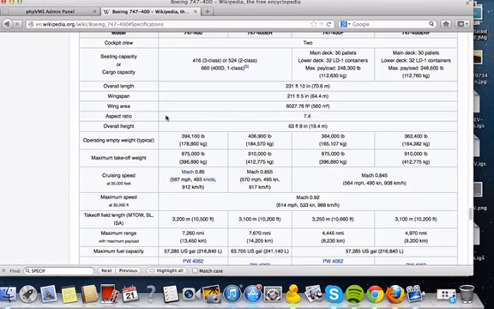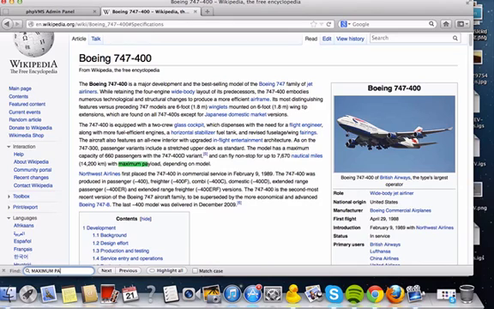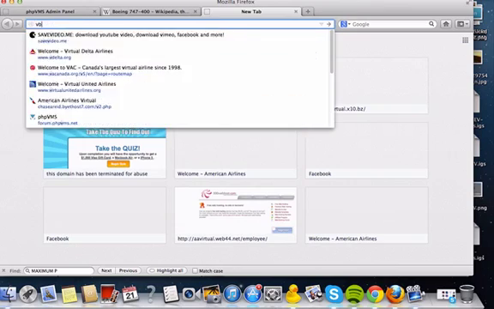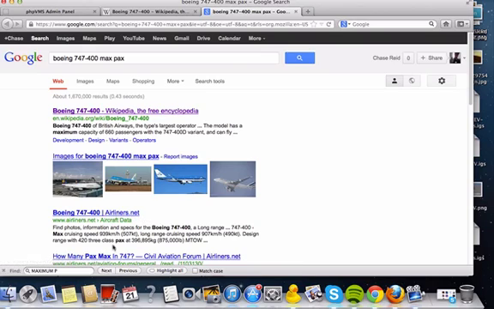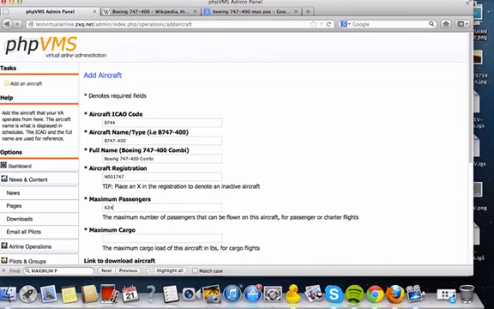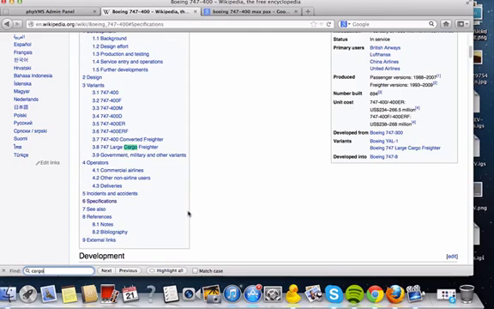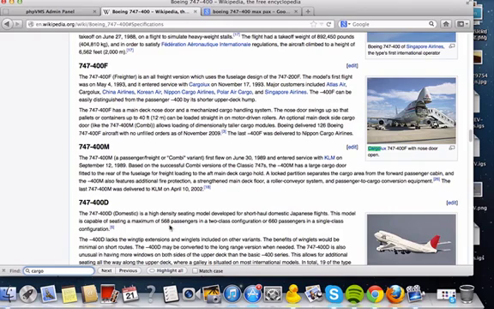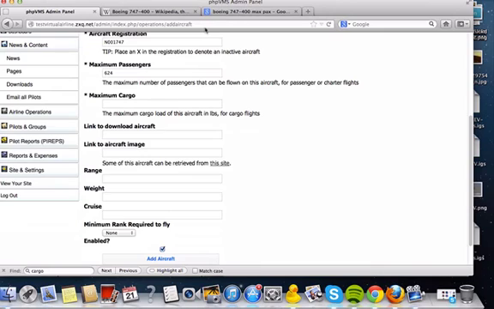So maximum passengers, find that. Okay, it's not on here, so we're going to Google it. It's right here, configured as 624 seats, so 624 max pax. Minimum, maximum cargo. That's when you're going to do your cargo. Actually, I believe we can leave that blank because it's for only cargo flights. Unless your airline's a cargo airline, you will need this, but I'll teach you how to do that after this in the comment section. So now we have that down. We need the range, weight, cruise, and your minimum rank to fly.